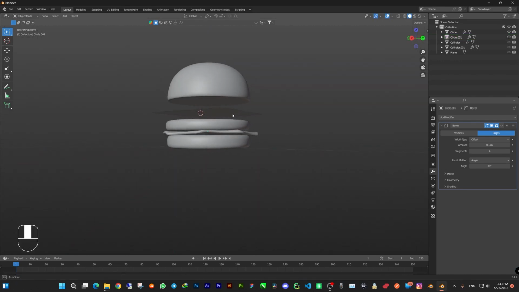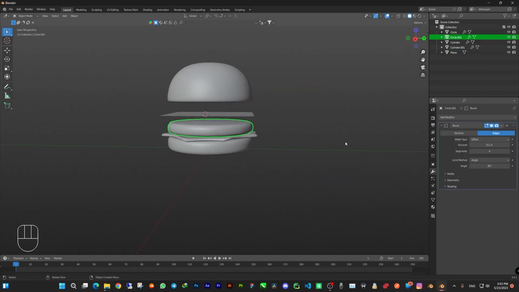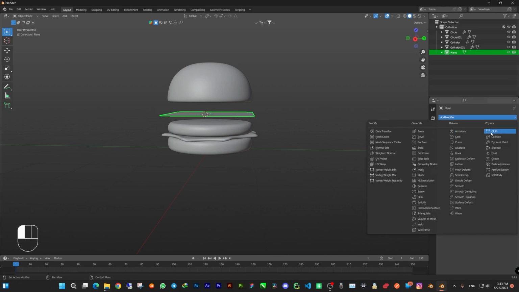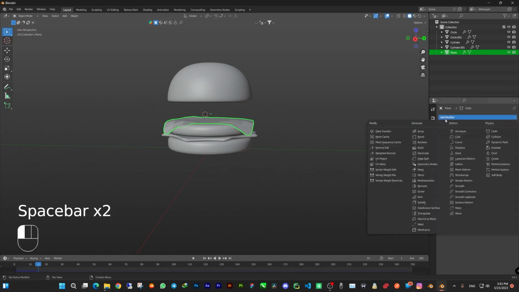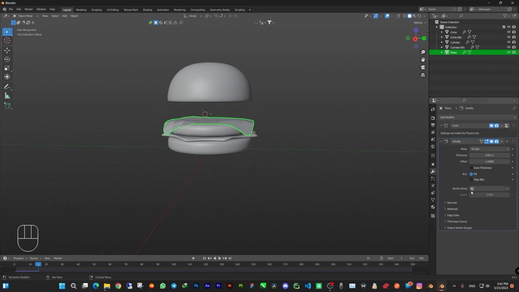After adjusting the placement, add Collision modifier to the burger and Cloth modifier to the cheese. Now press space bar to simulate the cheese shape. Add a solidify and give the cheese some thickness. Additionally, add subdivision surface modifier to smooth out the edges.